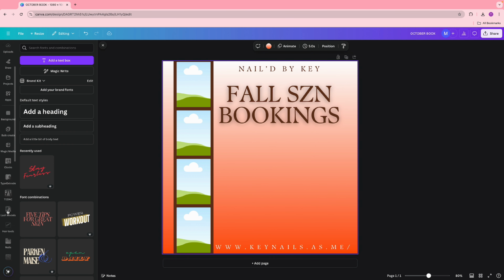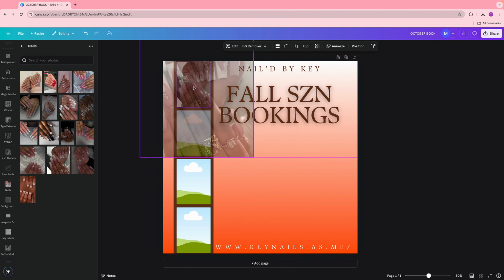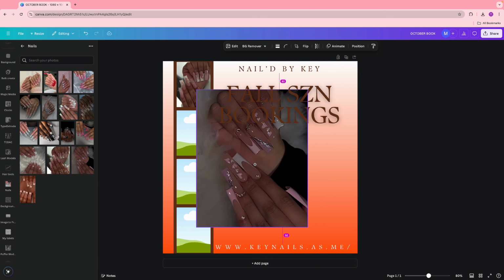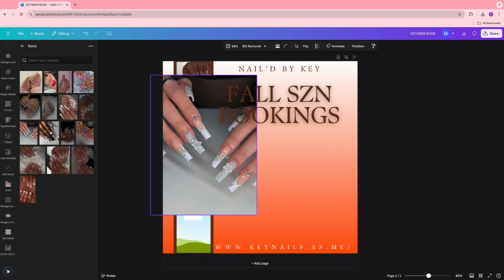And so I want to go and add my pictures. So I got a few nail pictures off of Pinterest for the sake of this video. And as you can see, I'm just grabbing my pictures and dropping them inside of the frames.